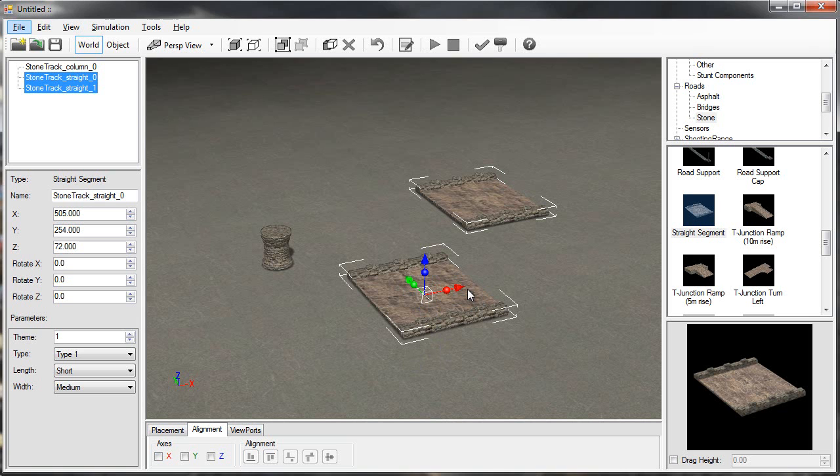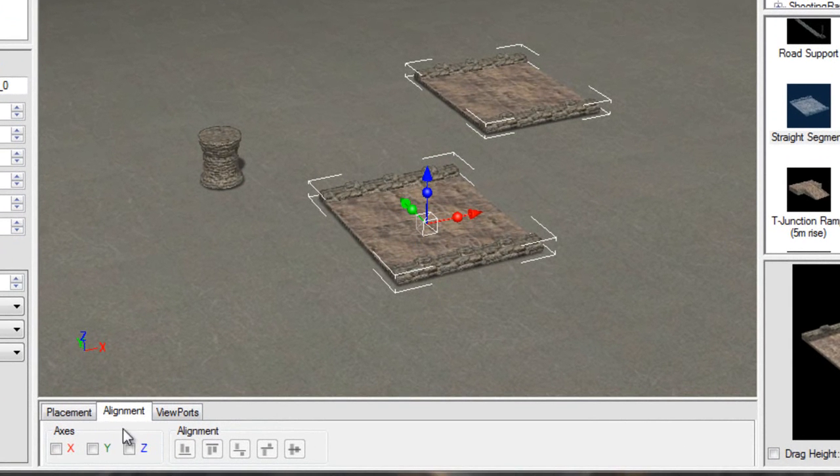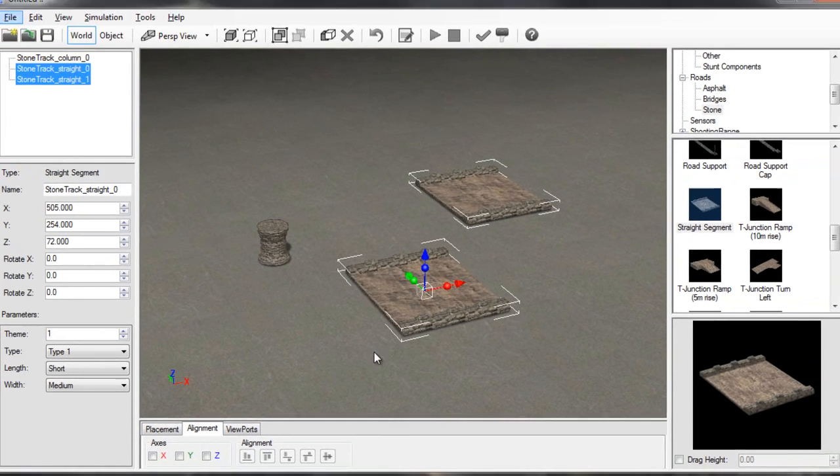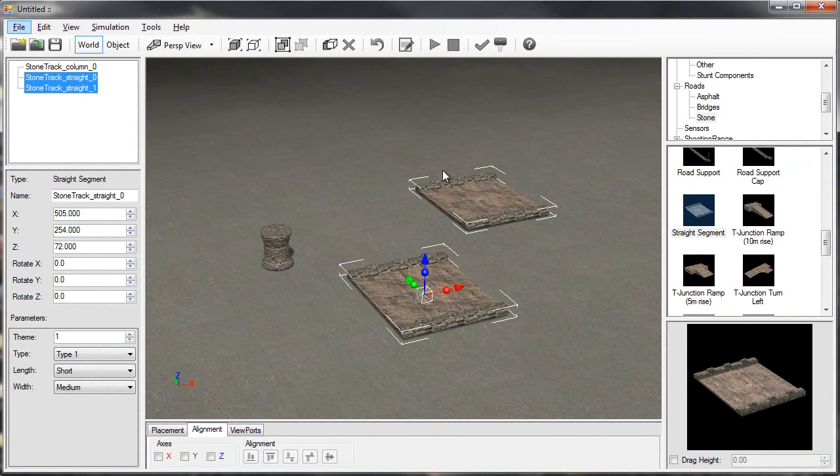Okay, so now I have to make a decision. How do I want to align this? Do I want to align it on which axes? The X, Y, or Z? Well, what I want to do is I want to bring this track to this track. I want to align it in the Y direction, the Y axis. I want it to go this way. So I'll click the Y, and then I'm presented with some icons.